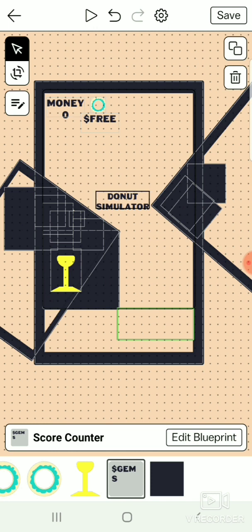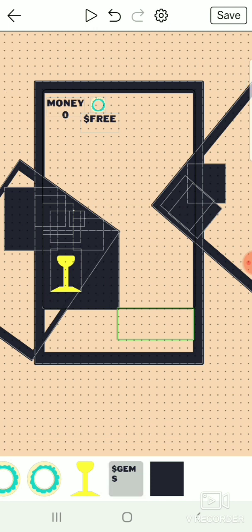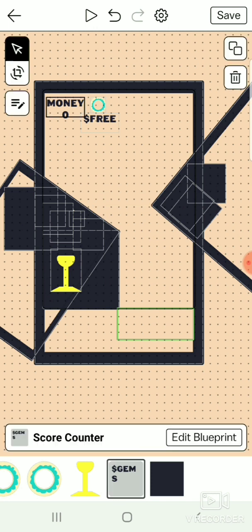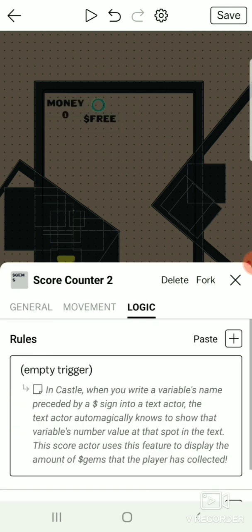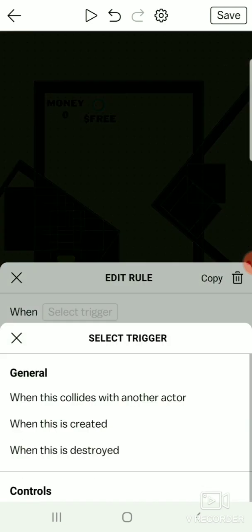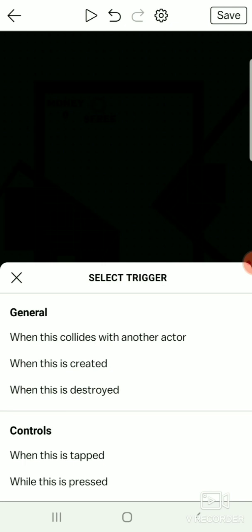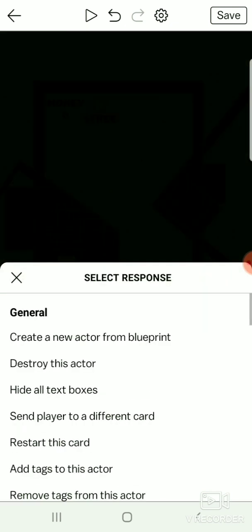Now that you have that, we're going to do edit. Actually, no. Actually, delete that. See the money on the top left? We're going to do fork. We're actually going to go into the logic of the score counter and then do rules, and then do trigger, and do when this is created.